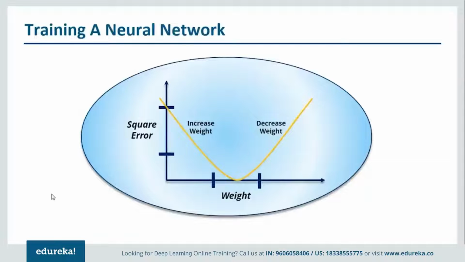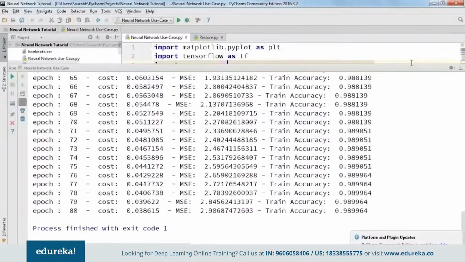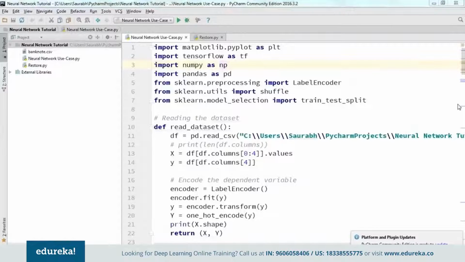Fine, so we'll move forward, and now is the correct time to understand how to implement the use case that I was talking about in the beginning, that is, how to determine whether a note is fake or real. So for that, I'll open my PyCharm. This is my PyCharm again, guys. Let me just close this. Alright. So this is the code that I've written in order to implement the use case.